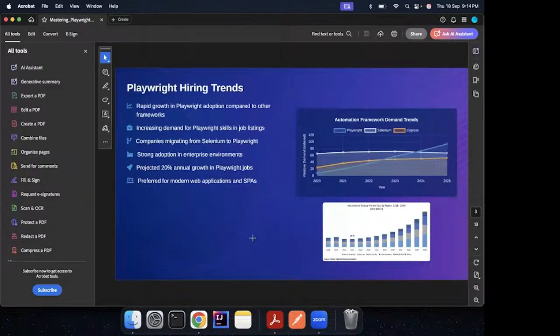Okay, now the hiring trends. I know a lot of people are interested in this, so I'm going to tell you. Believe me, in the last 1 year, at least 90% of the automation job openings now have a keyword search for Playwright. The companies don't care if you are a Playwright expert or not. They expect you to know at least the basics, at least how to navigate to a web page using Playwright.